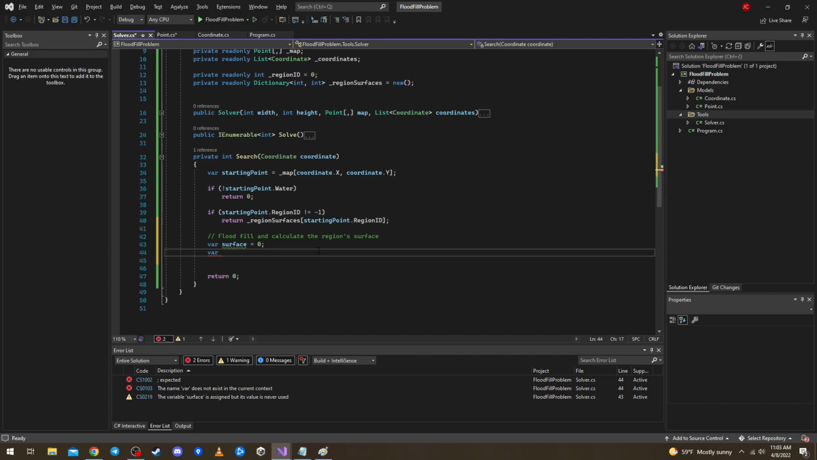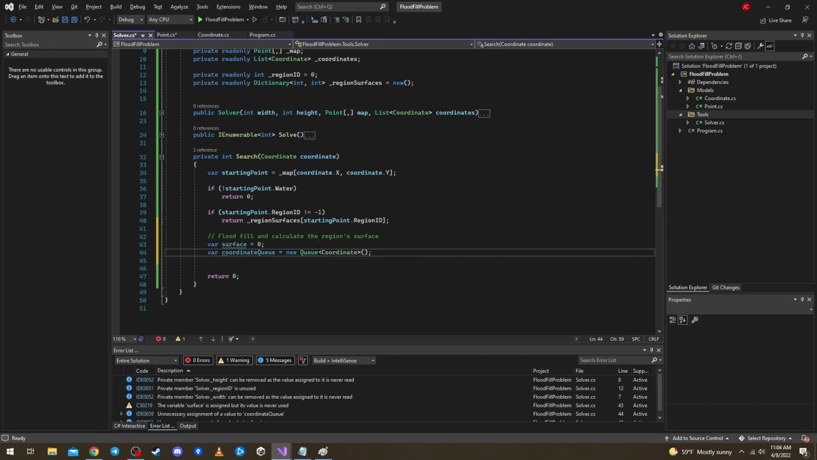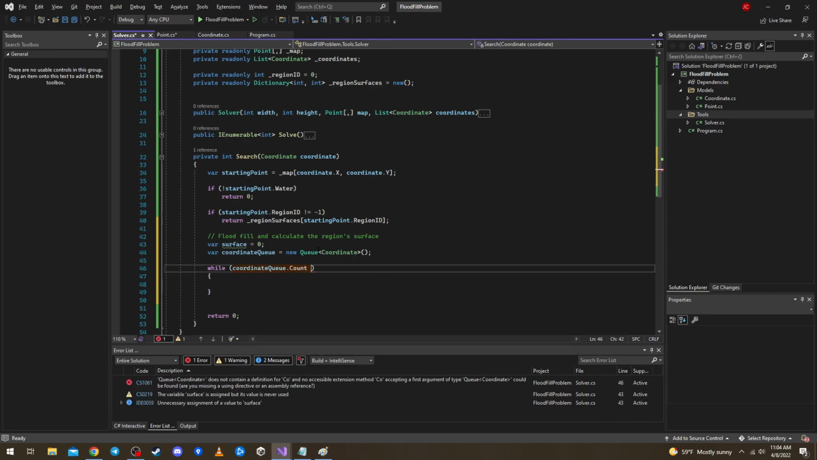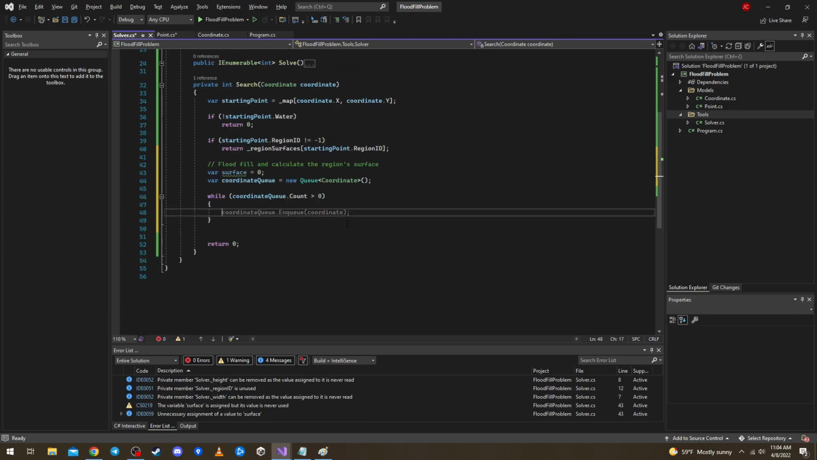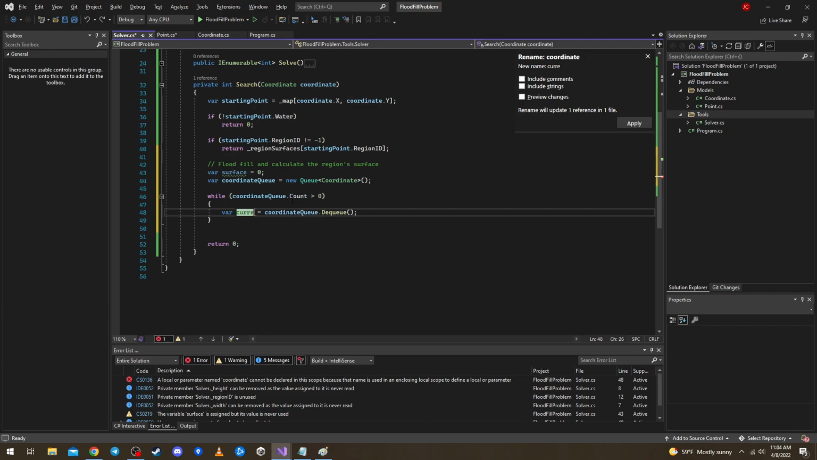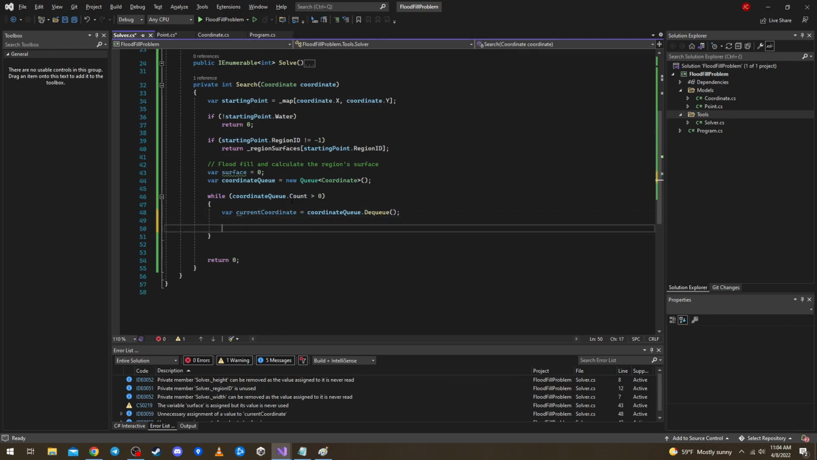So let's call it neighbors or something like that. Not neighbors, but coordinate queue equals new queue of coordinate. Okay, and the algorithm will work while coordinate queue dot count is greater than 0, right? So what do we do first? We get our first coordinate by dequeuing it. We cannot name it coordinate, but let's say current coordinate is coordinate queue dequeue, and then we can check what's happening on it.